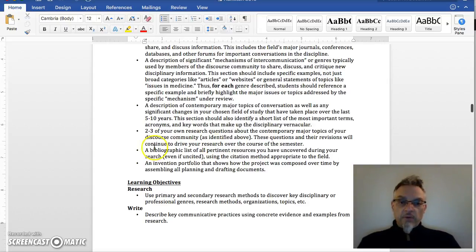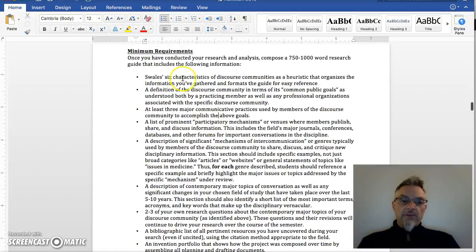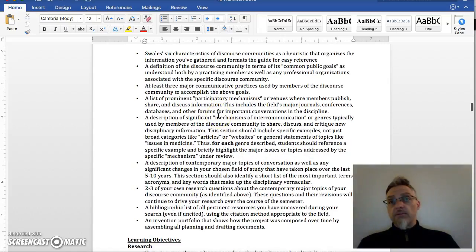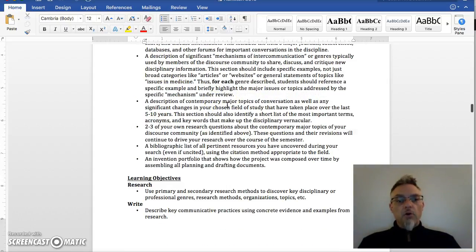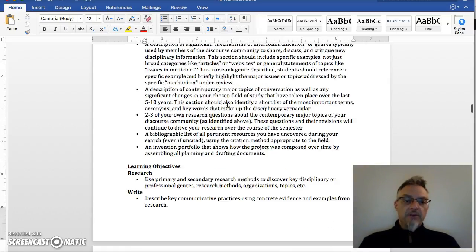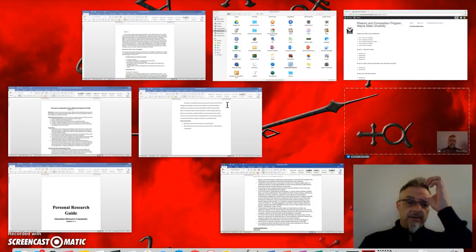So don't forget, make sure that every single thing on this bullet list is represented in your personal research guide. You're not handing this in merely for a grade; this personal research guide is going to serve you as you go into the genre analysis, and then as you build towards your overall research paper. So I would advise you to keep those things in mind.